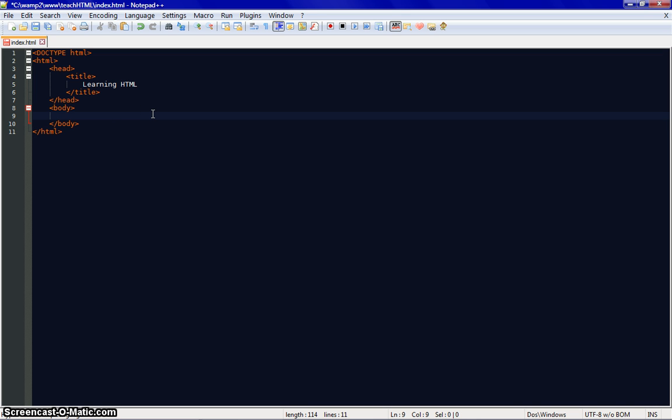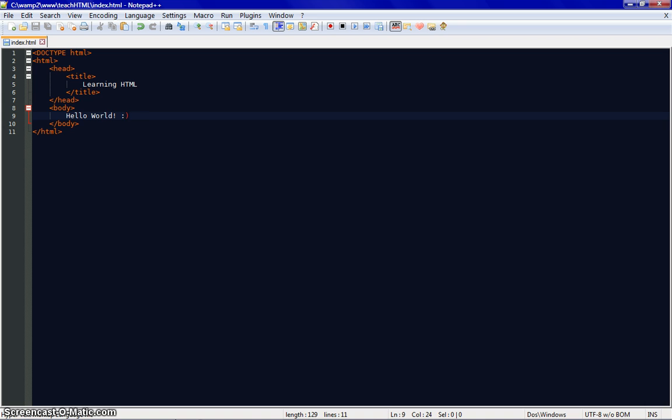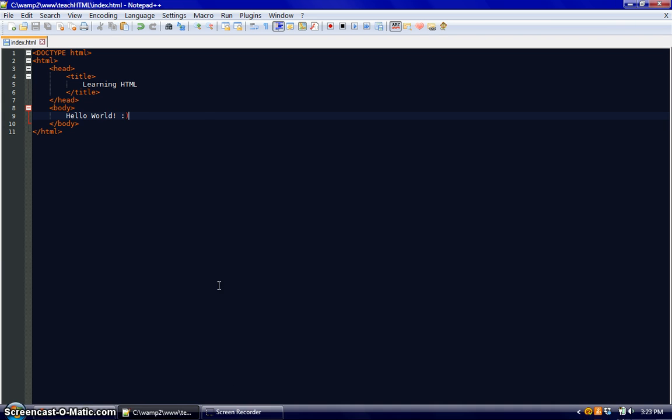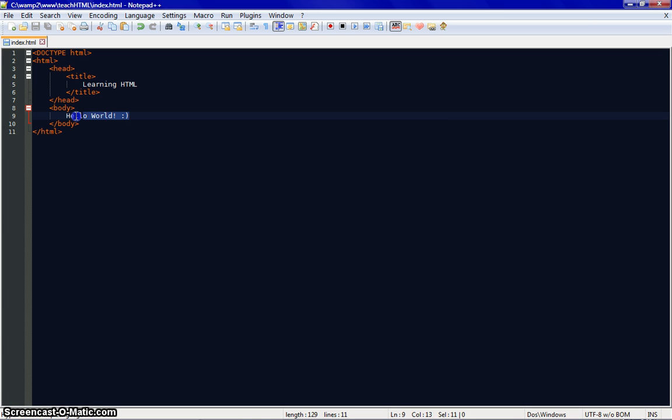So we could put, let's make it simple, hello world, with a little smiley face. Then we just save it, go into our web page, and then reload it and see it says hello world right here. So in this tutorial we're just going to be covering a couple of different tags and the basics of HTML.